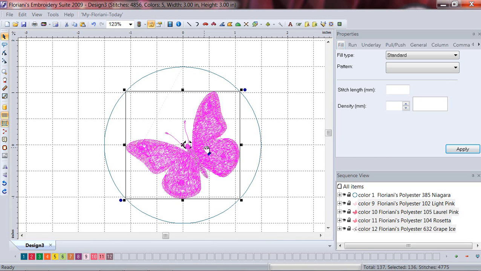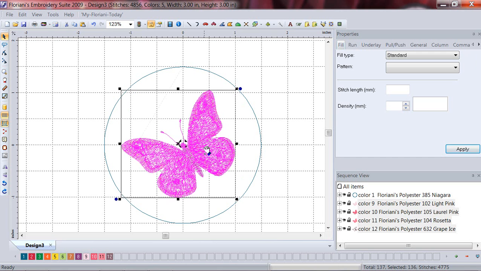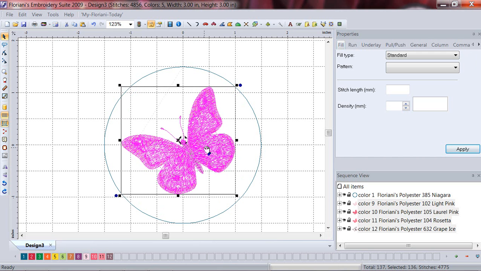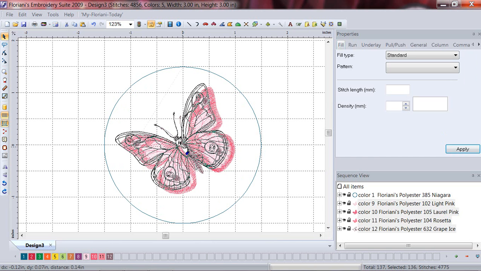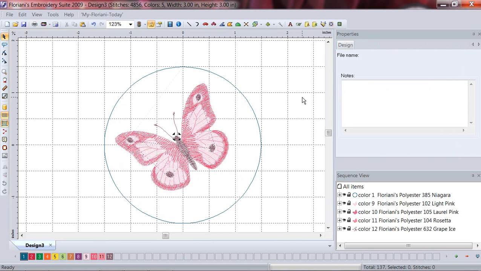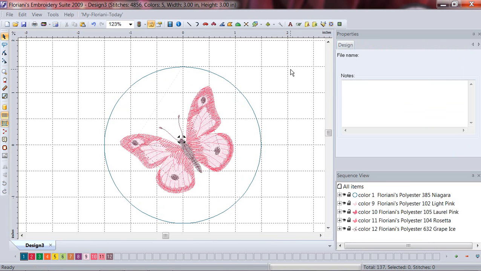So I'm going to hold down my control key with it selected, and I'm going to use my arrow buttons to move this around to where I think he visually looks good. Or I, of course, could grab him and just drag him and move him. And see, I think the butterfly looks better there than how they had it centered. Now, this is all personal preference. So remember that. This is not an exact science. It's what looks best to your eyes.